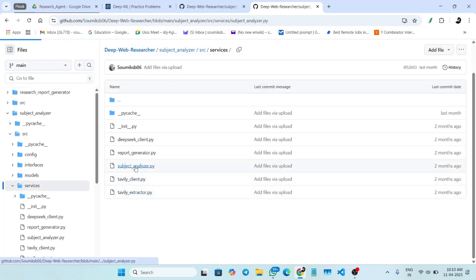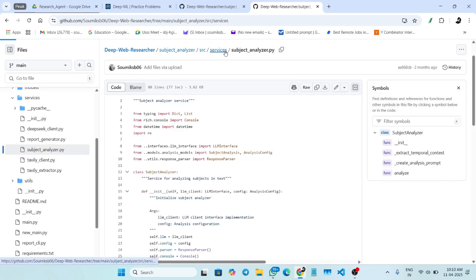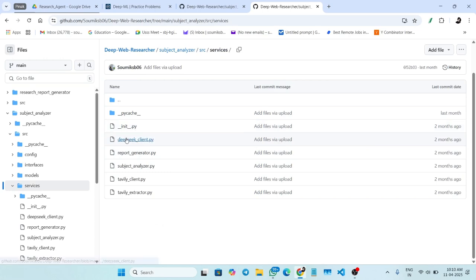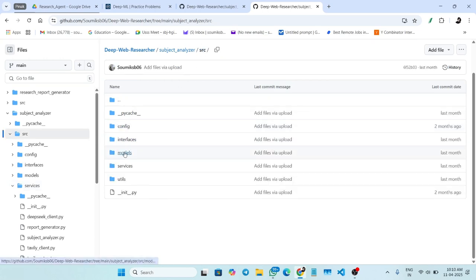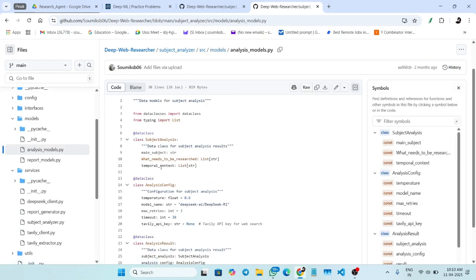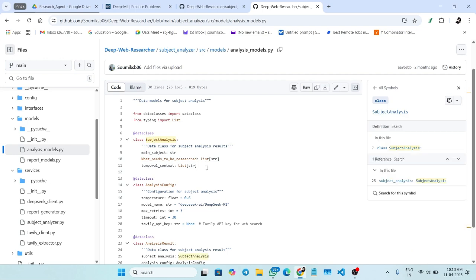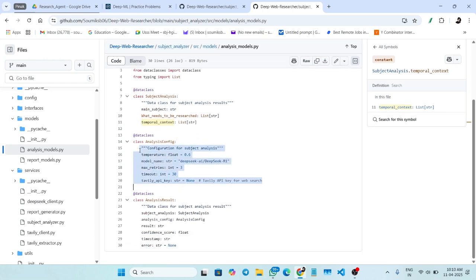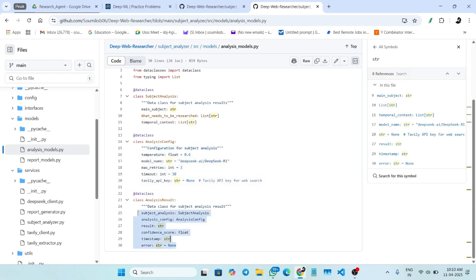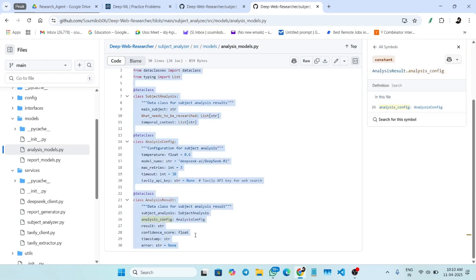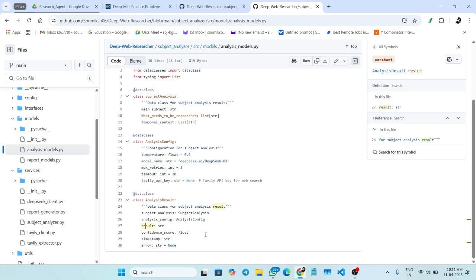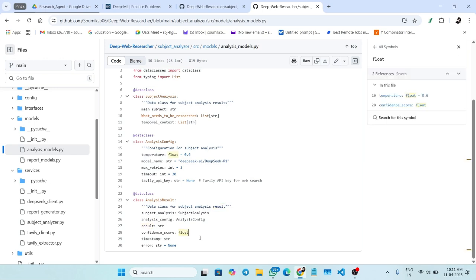And then comes the subject analyzer. I showed you all of that already. After that, there is the analysis models. This analysis model sets up the class structure for everything. The subject analysis class gets the main subject, what needs to be researched, the temporal context, and the data types. And here is the analysis config for the LLM, and this is for results. The subject analysis results include the analysis config, the actual result, the confidence score for each one, and the timestamp.